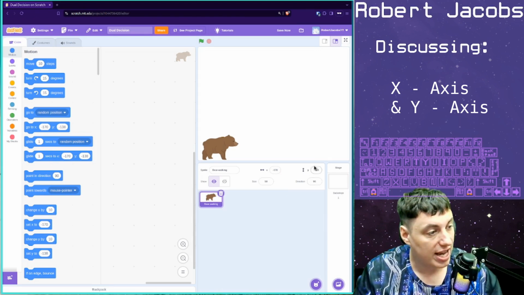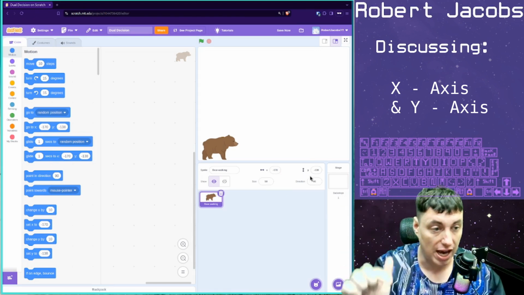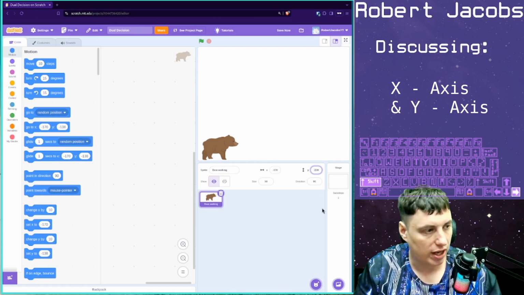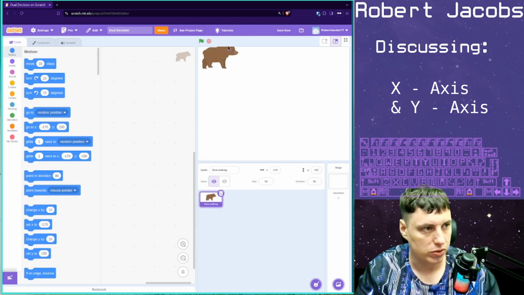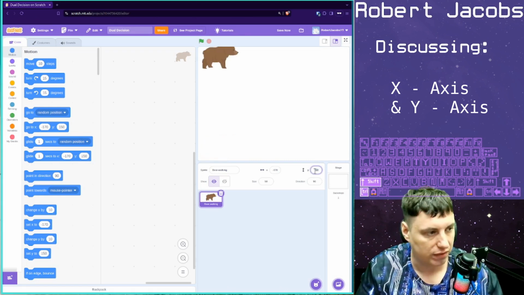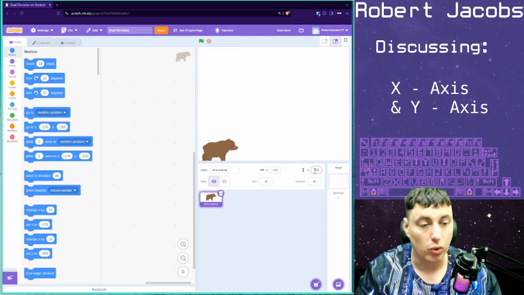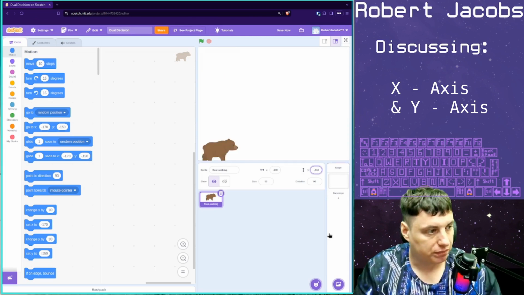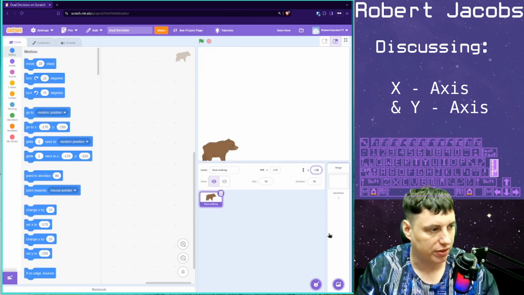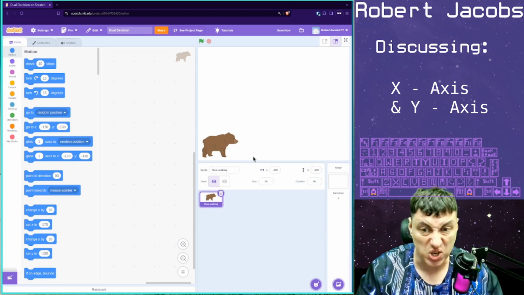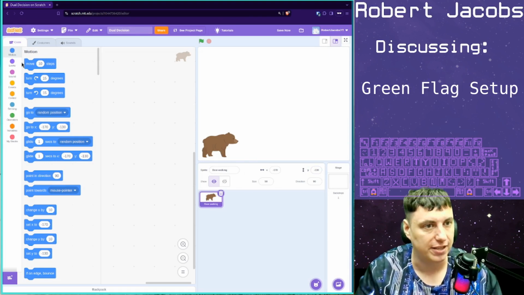Okay, the next one is the Y, which controls the up and down. So again, if I go like maybe 150, it goes all the way up. If I go minus 150, it goes all the way down. Okay, so I'm just going to try and change that to 130, and that is a good position for the bear to be in. Excellent.